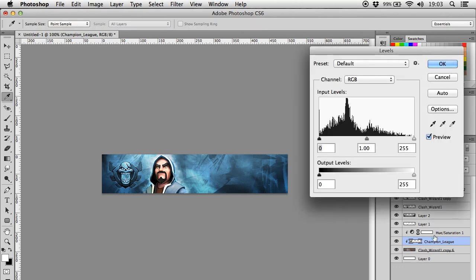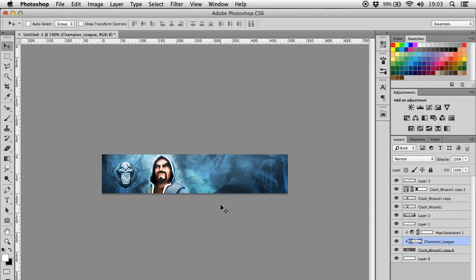L for levels. So here's your black, your greys, and your whites. Now I don't want it too dark, so I want to bring the black down a wee bit. No, I want to bring the white up a bit, sorry. You just gradually bring it up, just starts to edit, not too much, just about there. Hit OK. Now I'm going to zoom in.